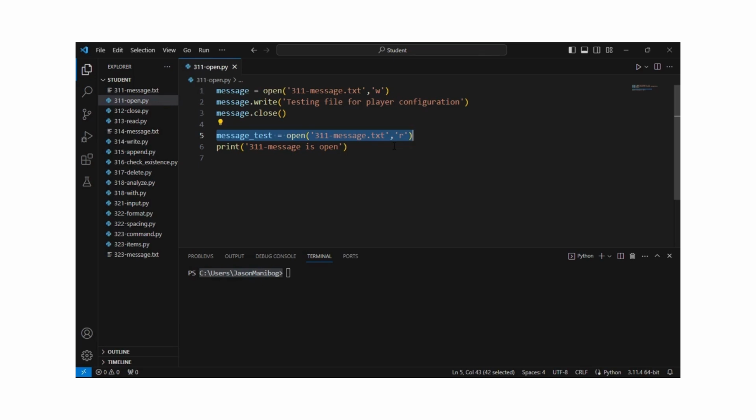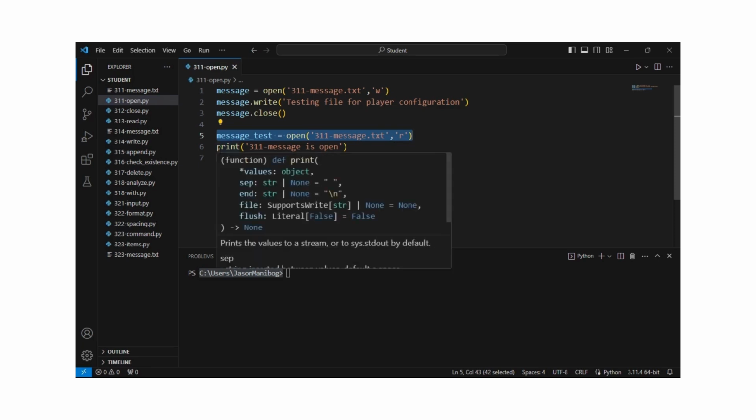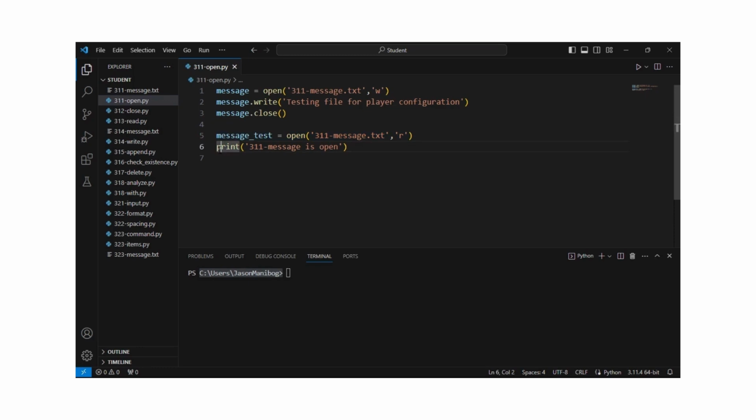And since we are not yet reading any content from the file, as we are covering that in another topic, I have a print statement on line 6 acknowledging the file is open, and I will run this code to get that acknowledgement.